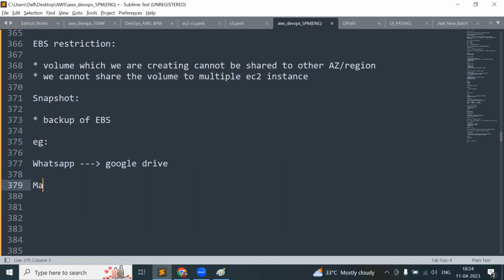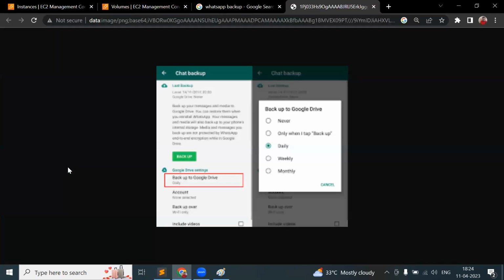Here also there are two types of backup. One is manual backup and the second one is automatic backup. In WhatsApp also we have manual backup and automatic backup. See here.